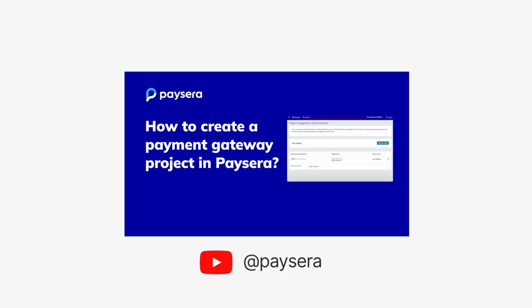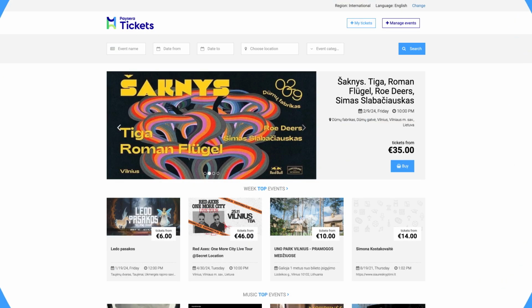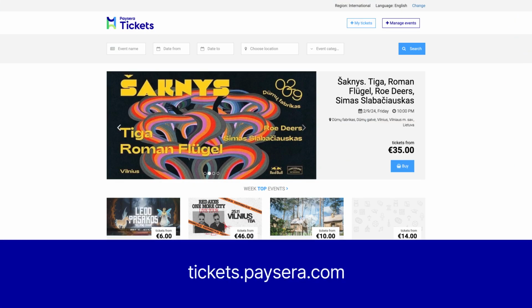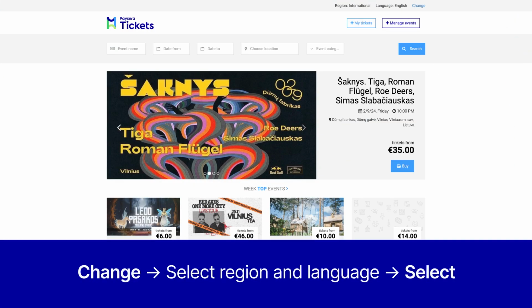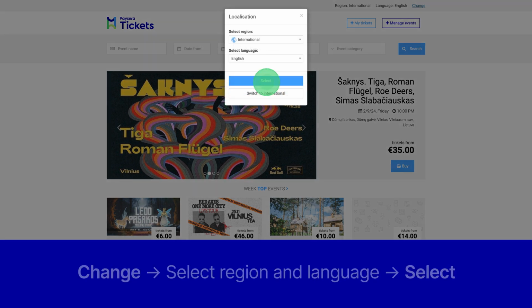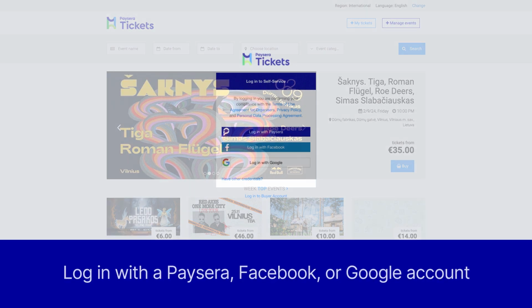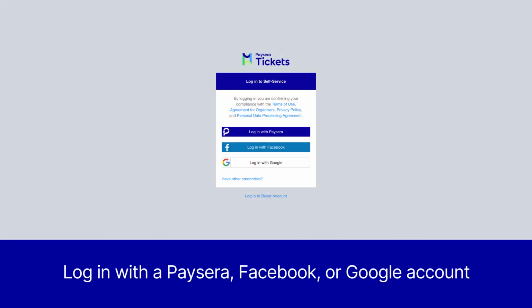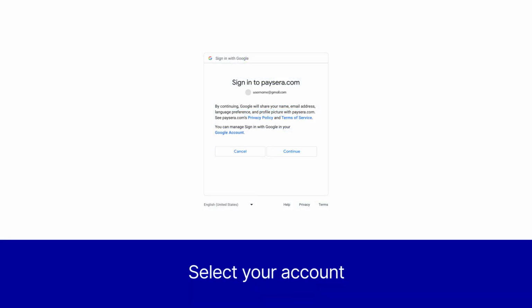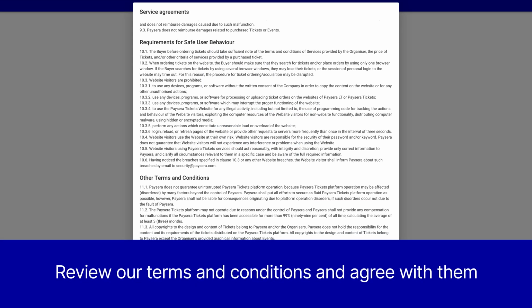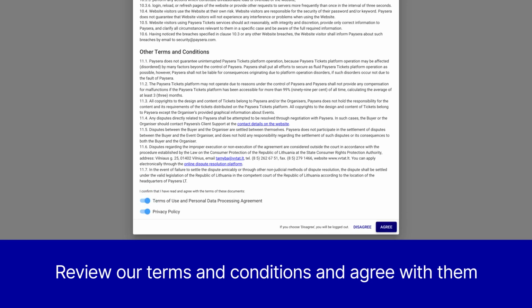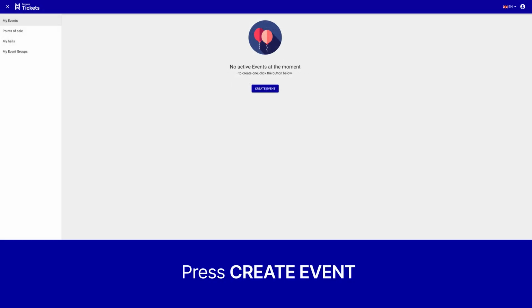After your account and payment collection project for the Paysera Tickets Platform have been created, you can start creating your event. Go to tickets.paysera.com and choose your language and your country. Then press Manage Events. Log in with your Paysera, Facebook, or Google account. Select your account. And once you are in, review our terms and conditions and agree with them to continue. To start creating an event, press Create Event.